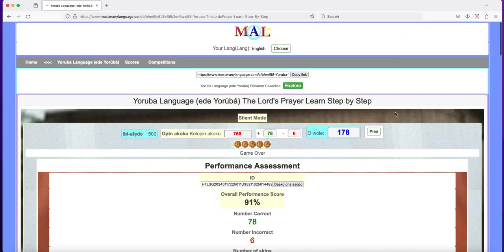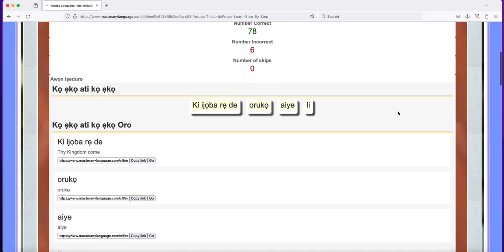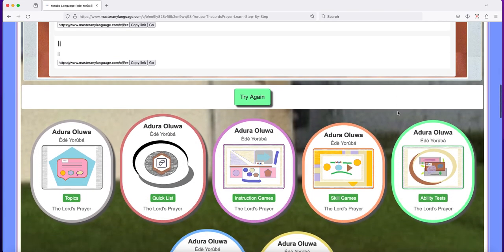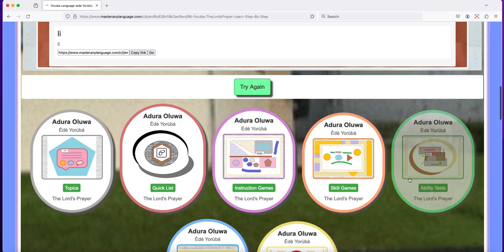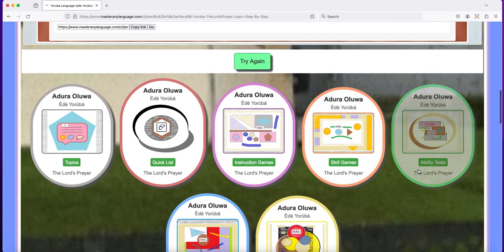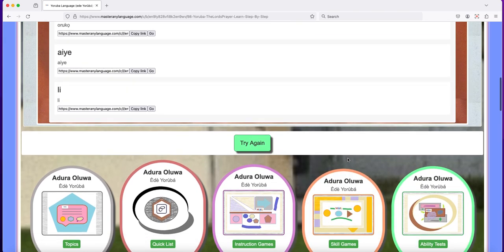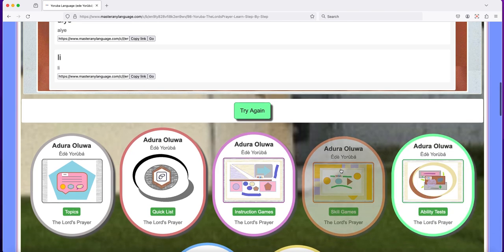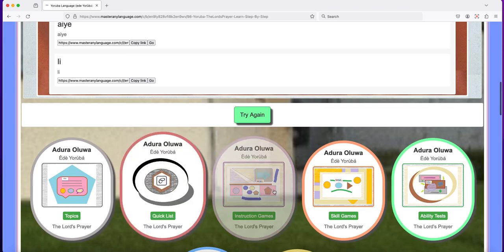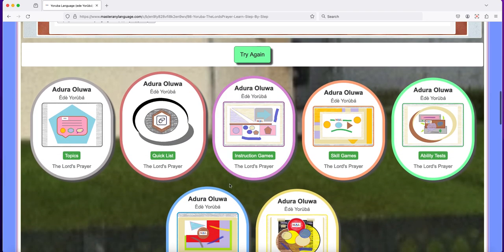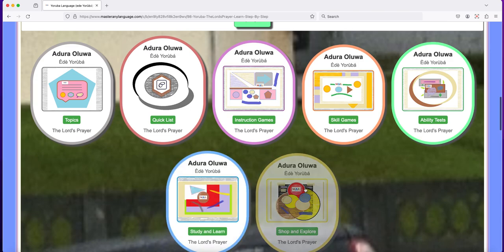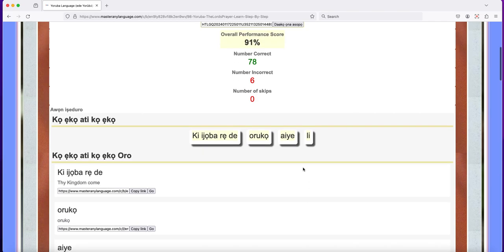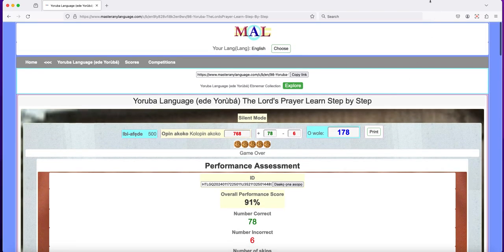That's it for now. Let's see, we got a summary of what we did. Sounds good, and then I can go in and do different kinds of games with this. If I want to do a little faster pace or I want to do a test, I can go to ability test for the Lord's Prayer or skill games. Or I can go through and find review cards or different type of instruction games. Alright, that's it. Bye-bye.